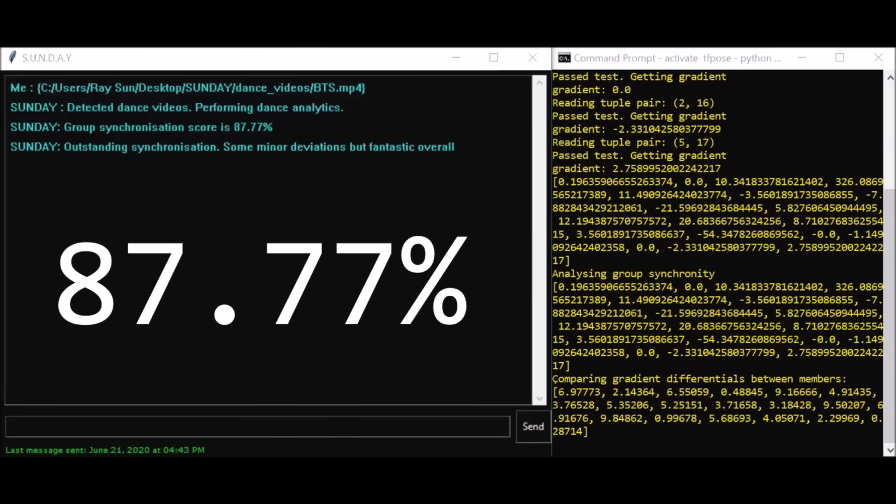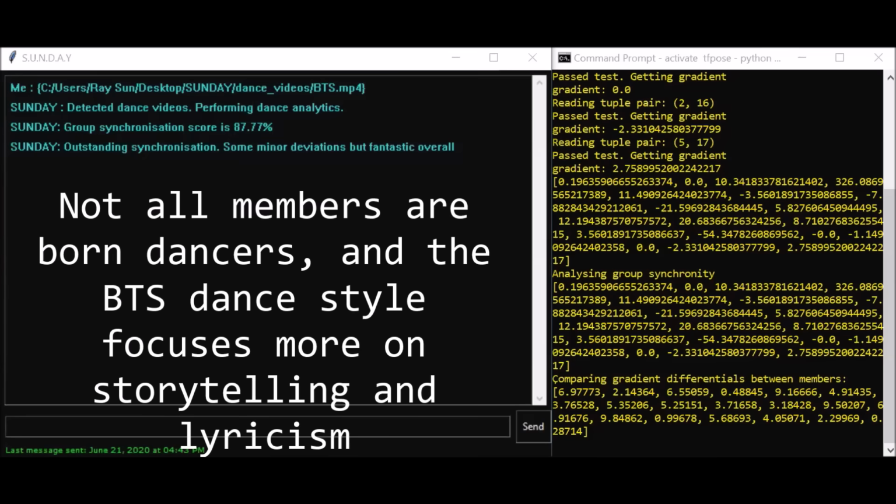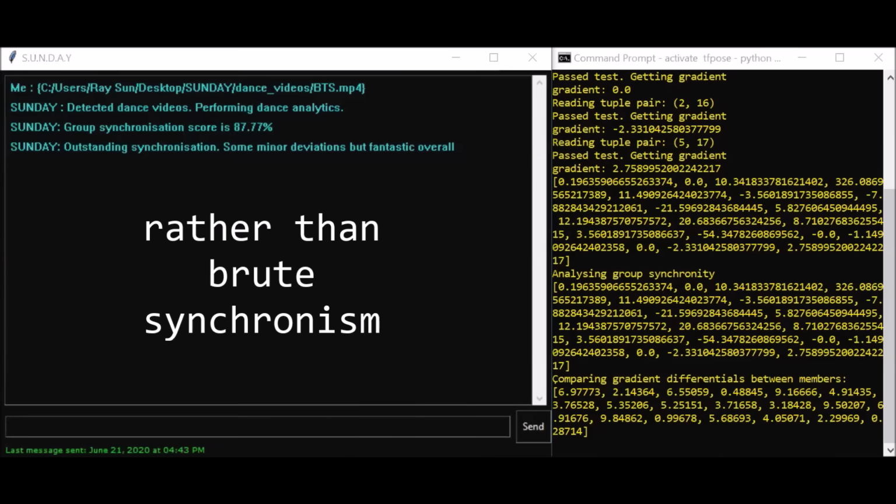Synchronization score is 87.77%. Outstanding synchronization. Some minor deviations, but fantastic overall.